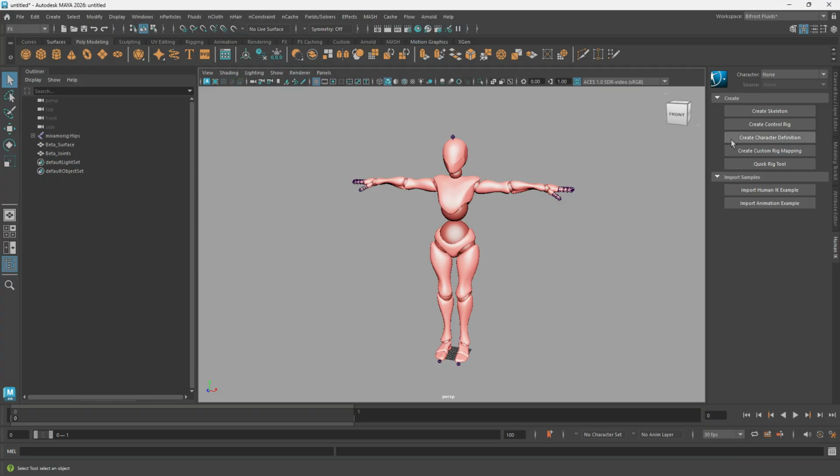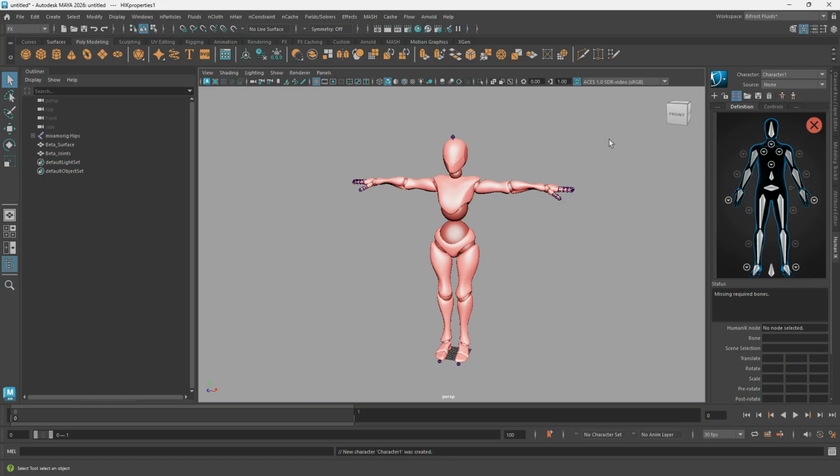From here, we want to create character definition. Now, in the outliner, select the main hip joint of your Mixamo rig. With the hip joint selected, go back to the HumanIK panel and click the Load Skeleton Definition button. It looks like a little folder with a plus sign.